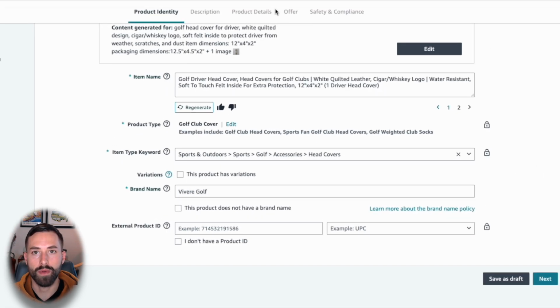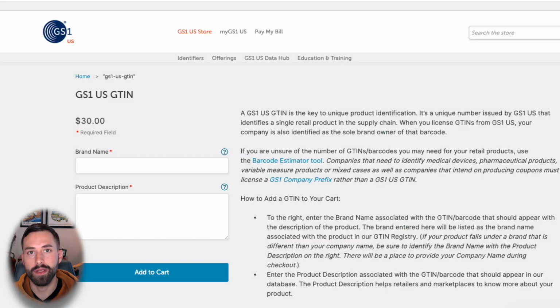So what we'll do is we'll go to the link that's right below this video in the course right now. And this is the cheapest way of actually doing this. This is purchasing a GTIN for $30, which is just one GTIN. This is also the only company that you can purchase this from, which is gs1.org. When I say the only company, this is the only company that Amazon allows you to purchase it from. Do not buy a recycled or third-party barcode, as it will be rejected.